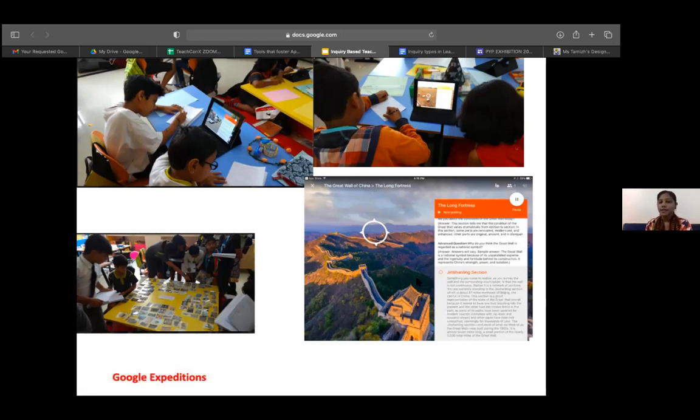Along with this, you can also use something called Google Lit Trips. Whatever I'm talking about right now is all added to the toolkit, so there's no need to worry about the links. Google Lit Trip is another great platform.